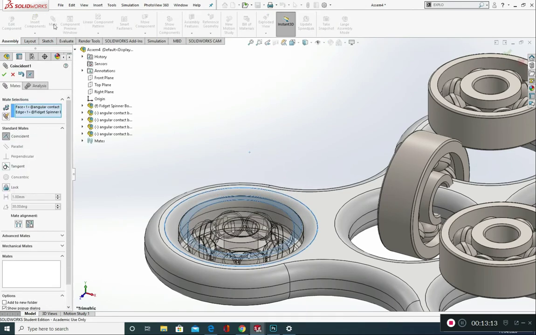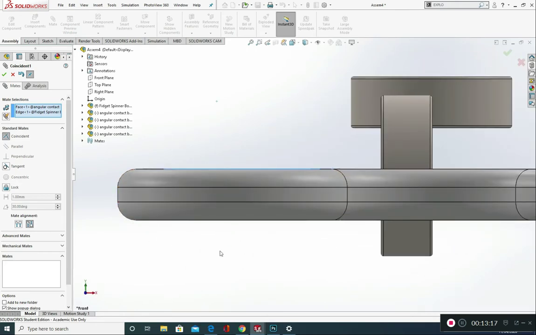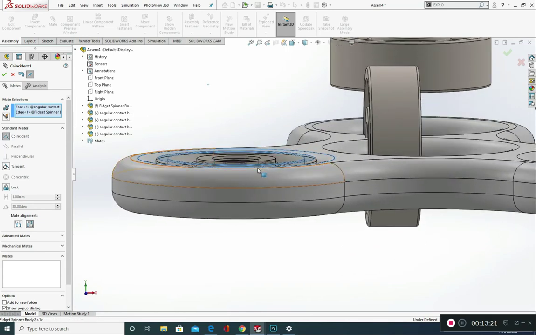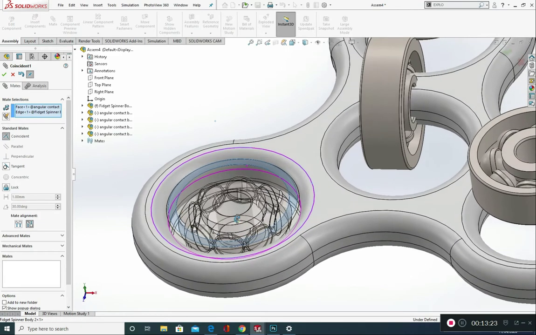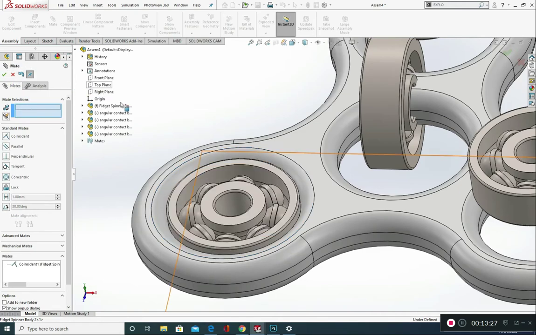Okay, and can you see how that slots into play? And if I do Control 1 on my keyboard, you can see how that line there is in line with the top of the ball bearing. So that's perfect. So we're going to green tick that.